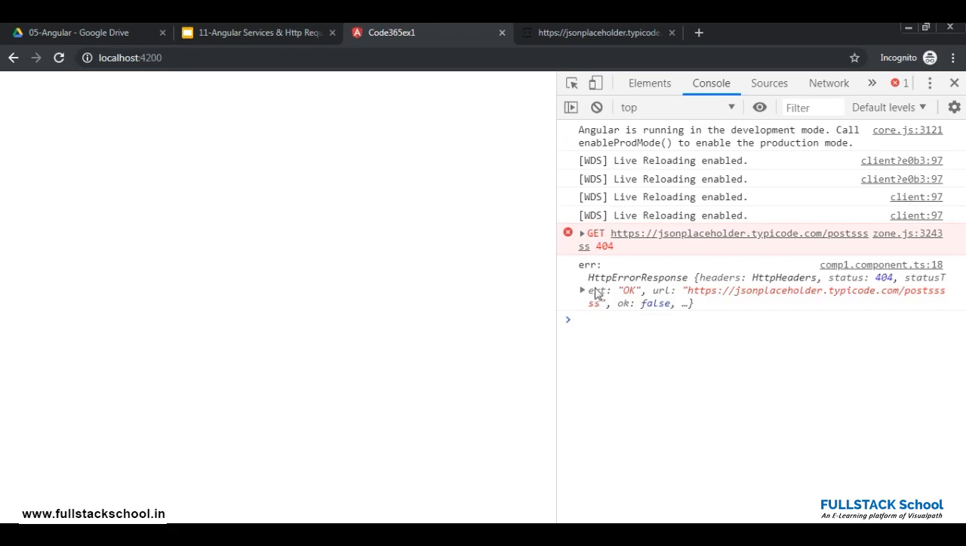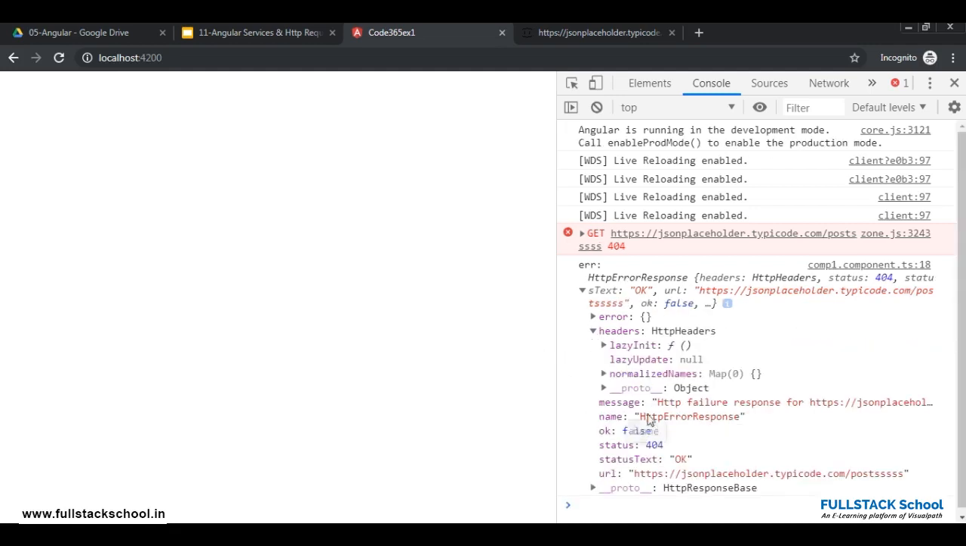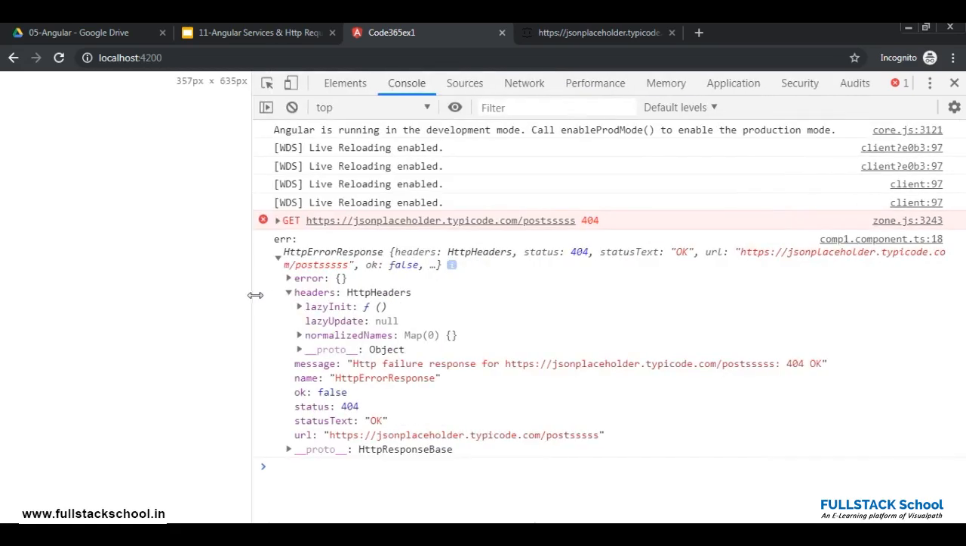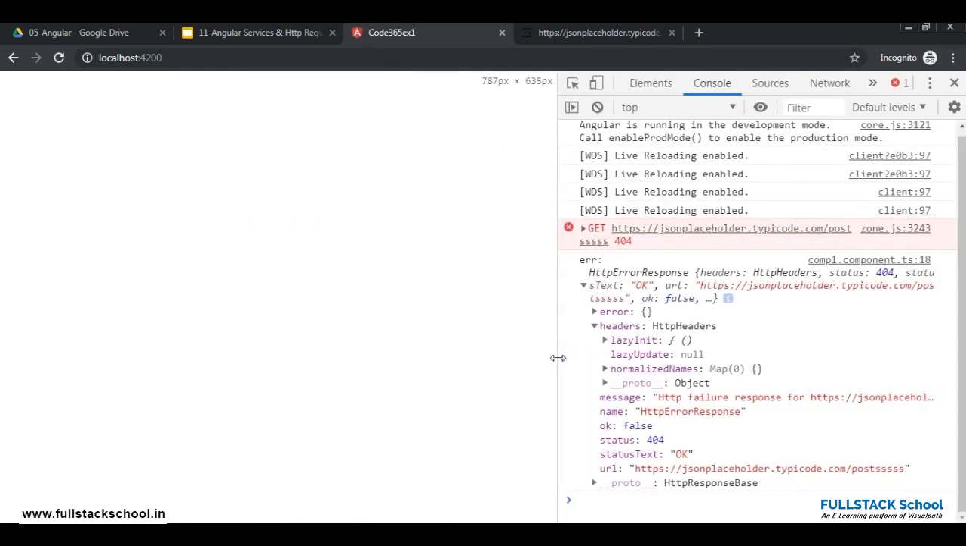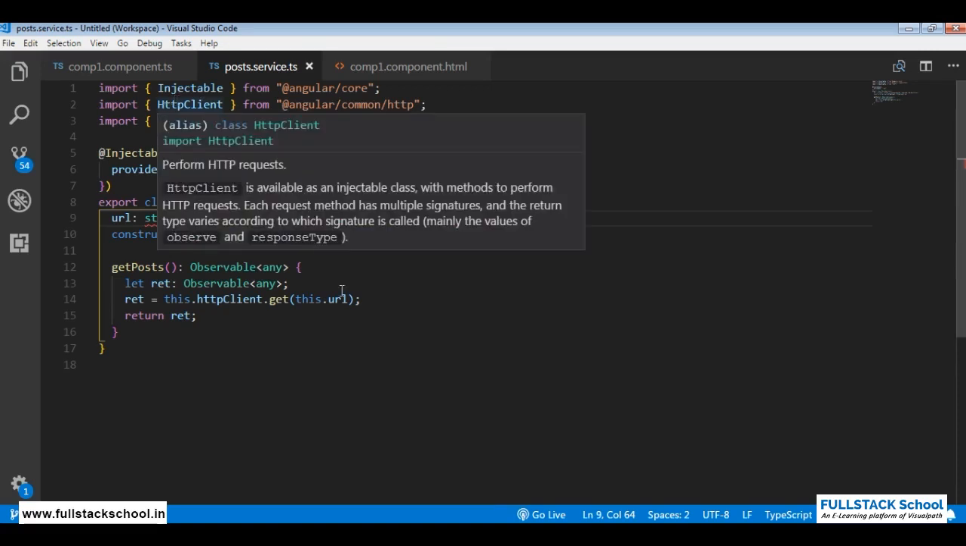error, ERR, HTTP response error, it says HTTP failure for this path, which is not there actually, and that's the reason why you get this error. Status 404, not found, which is not available. Okay, so this is how we get some information from a web service.